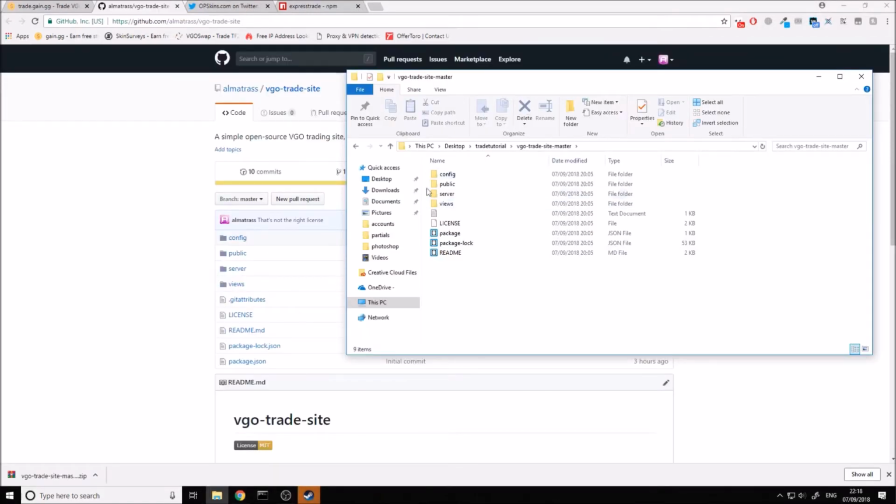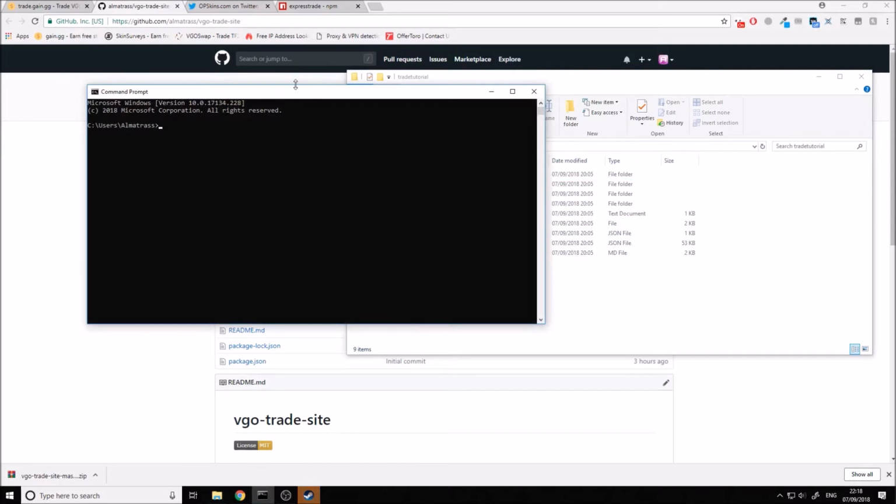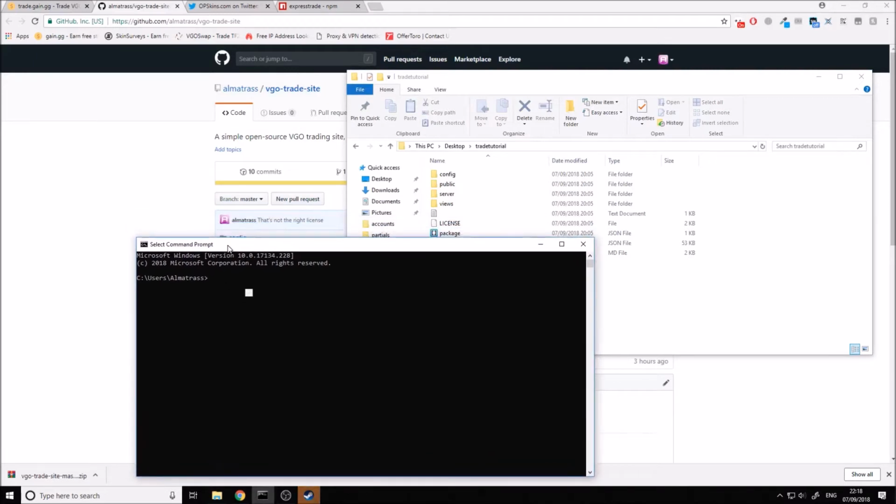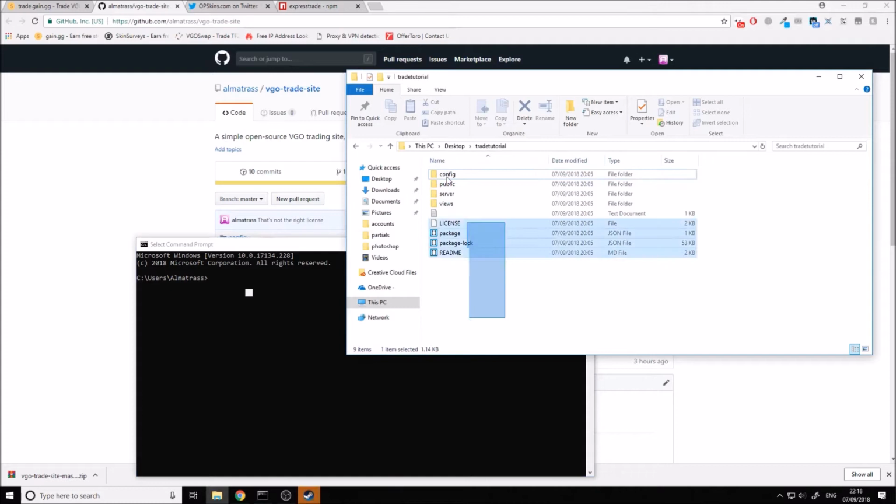Okay then guys, so once you've extracted this code, I put it in desktop, trade tutorial, and then inside of here I'm actually just going to move this stuff inside of trade tutorial, just so that it's sitting in there. So the first thing that you're going to want to do is open up a command line. So you'll be on command line on Windows, or if you're on Mac or Linux, then you'll be on terminal. The first thing you're going to want to do is change into the directory that this stuff is in.